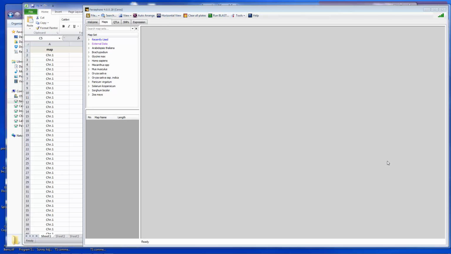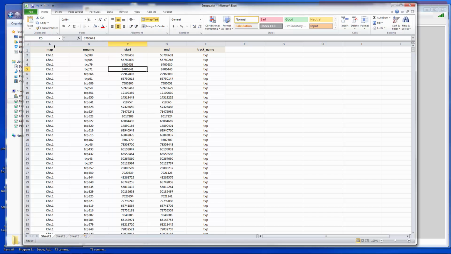Hello, this video will address how to load an Excel file into the Persephone software. So let's first look at an Excel file. The Excel file has a very simple structure.